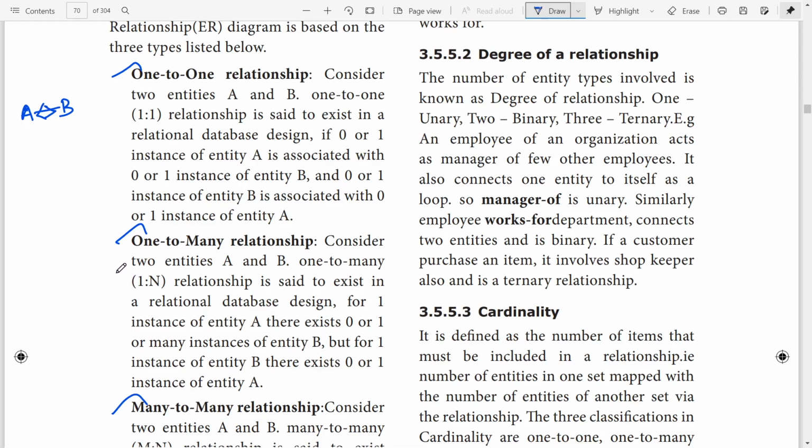Okay. One to many. Consider two entities A, B. A relationship is said to exist in a relational database design if for one instance of entity A, there exist 0 or 1 or many instances of entity B, but for one instance of B, there exists 0 or 1 instance of entity A. One to many: either A has a many relationship with B, or B has a many relationship with A, but both don't have many.